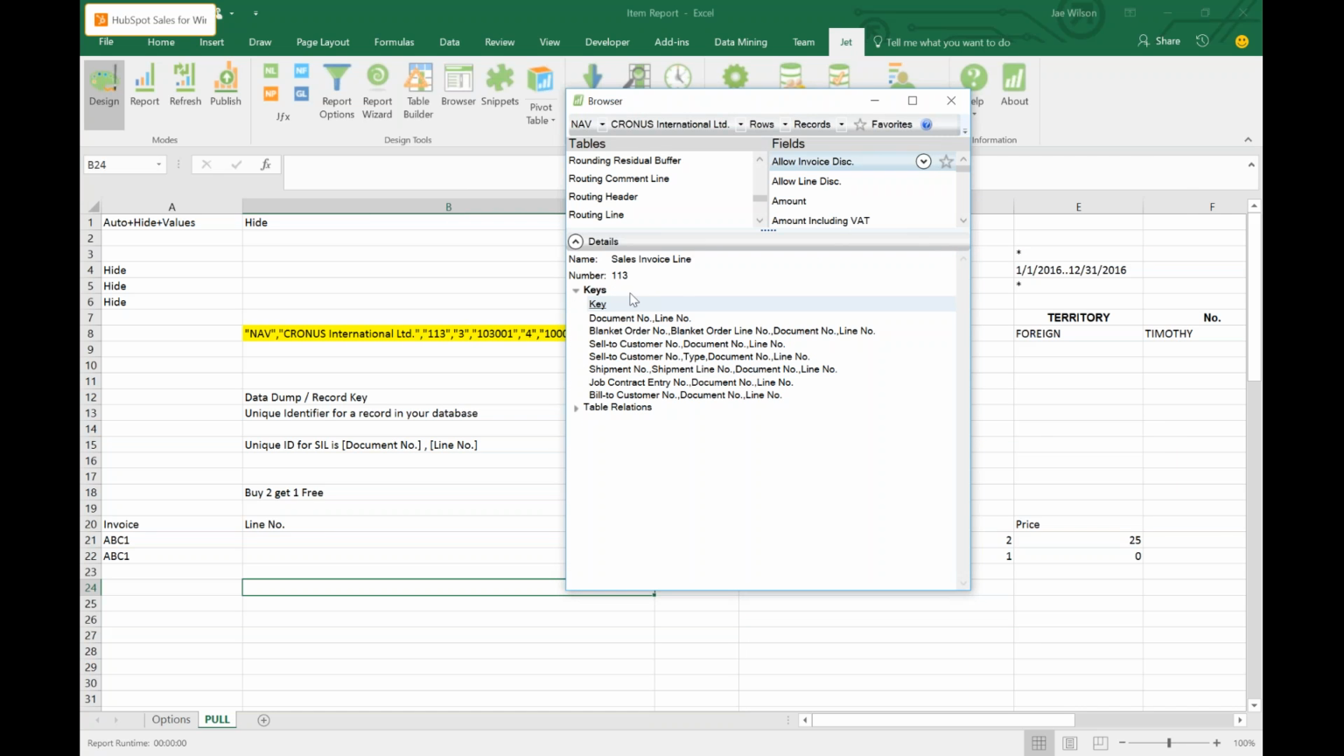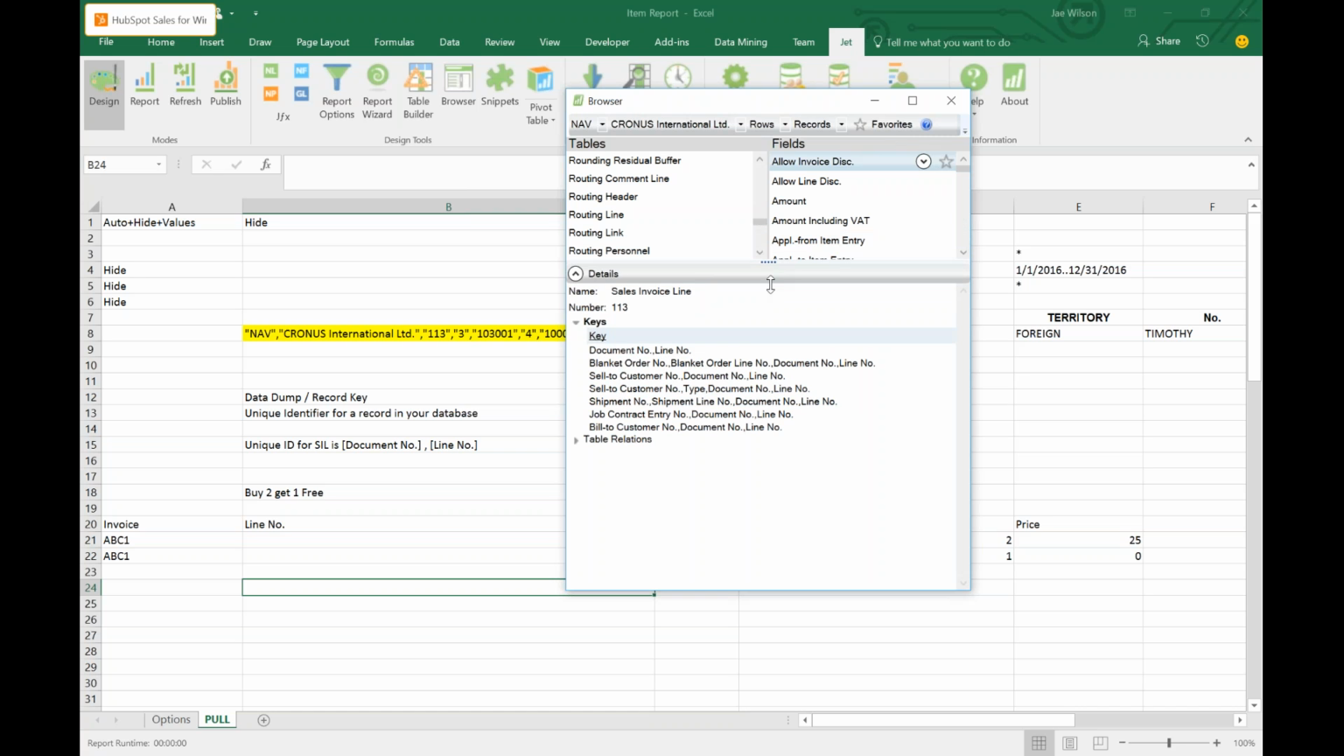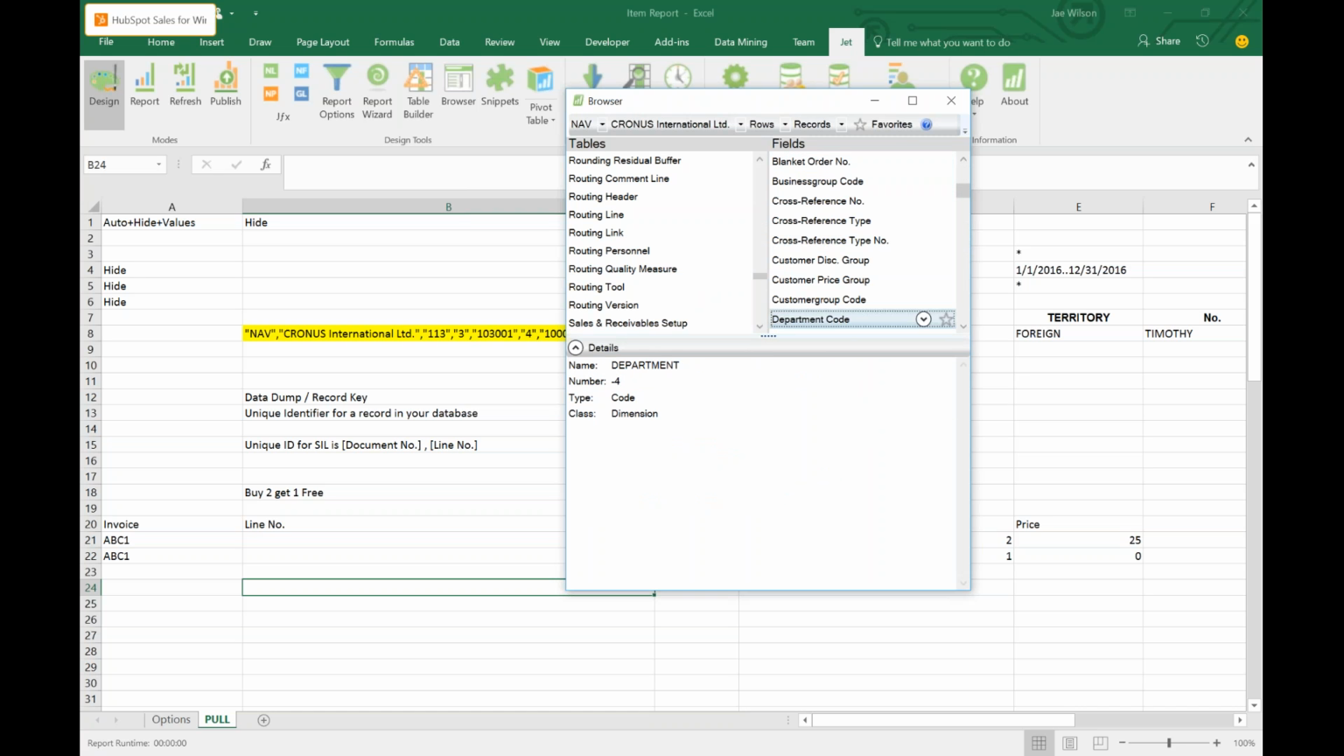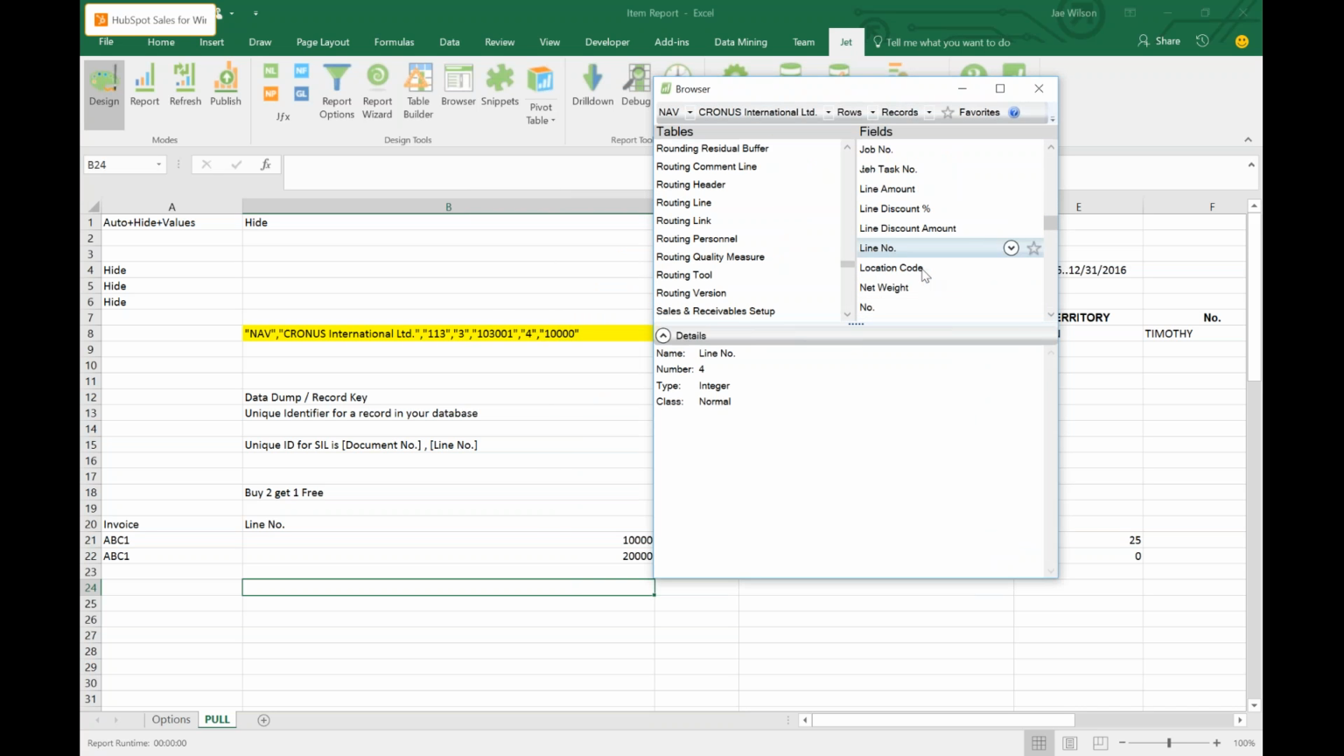I said that. And then here under keys, which is expandable, you will see that the first key is document number and line number. And guess what? That's what I also said was the unique identifier for the table. If you still don't believe me, I'm all about the skeptics. Here on the right, find the field called document number, and that's a 3. Let's find line number. That's a 4. Bam. And just for the ultimate non-believer, number is 6, and that's not part of your primary key.